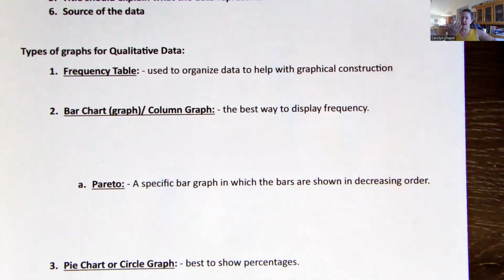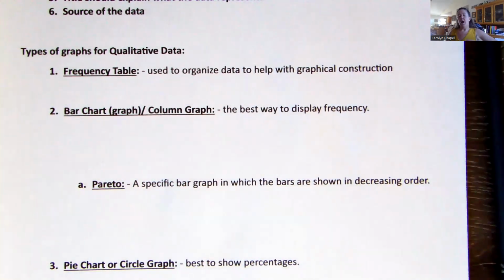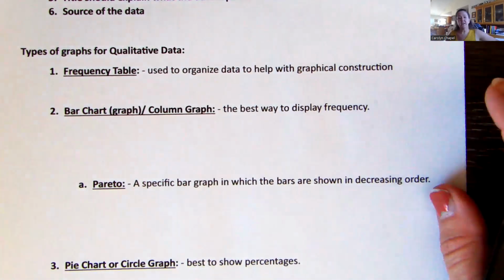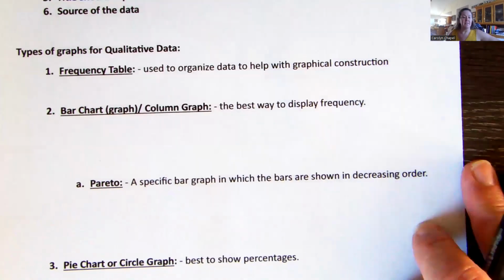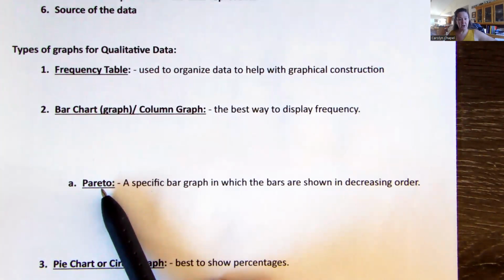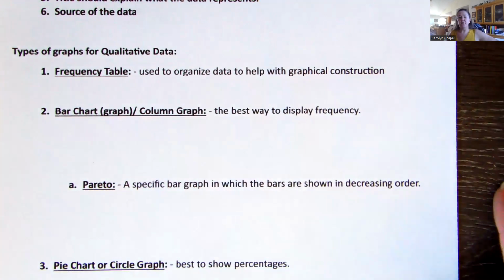And I mean column graphs, bar charts, column charts. The words chart and graph are a lot of times interchanged just frequently. So just be aware that a chart and a graph usually represent the same thing. There is a specific bar or column chart called a Pareto. A Pareto is one in which the bars are shown in decreasing order. So as you're reading from left to right or top to bottom, the bars will get smaller.